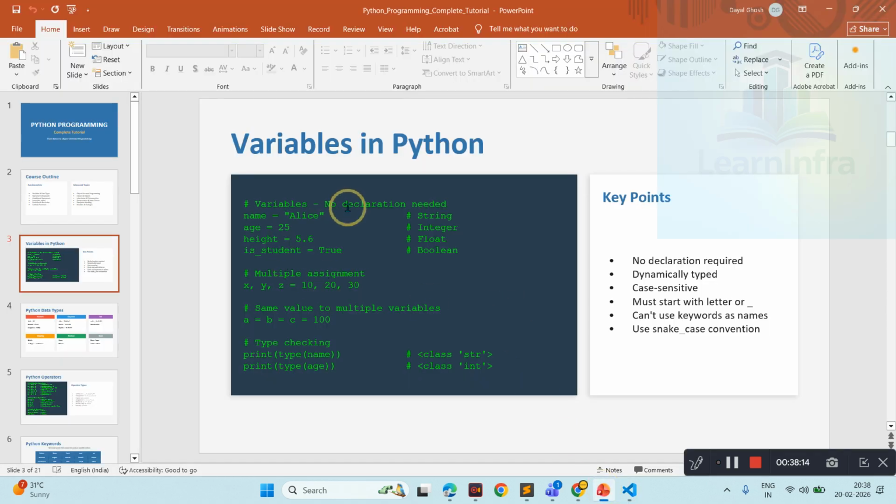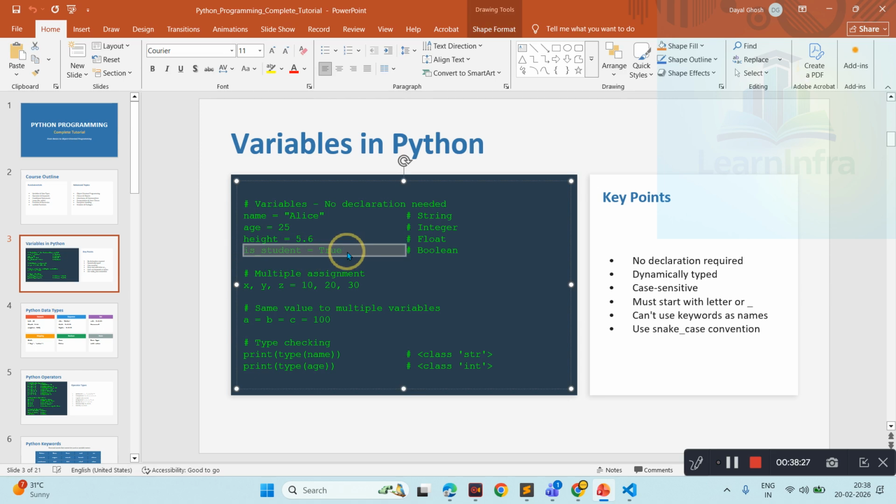Let me show you this in practice. So here you see the variables in Python. This is a string, this is an integer type, this is a float, and this is a Boolean. If you just copy this, I can copy this thing.